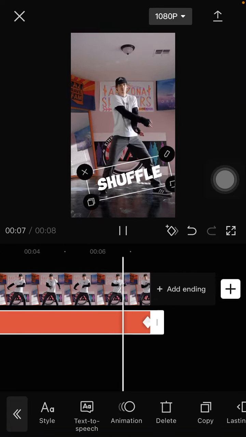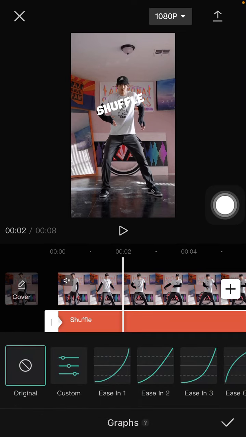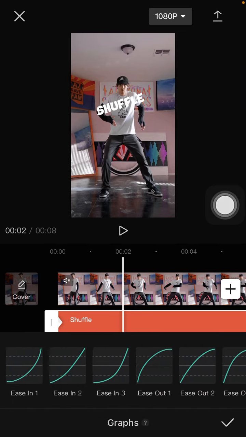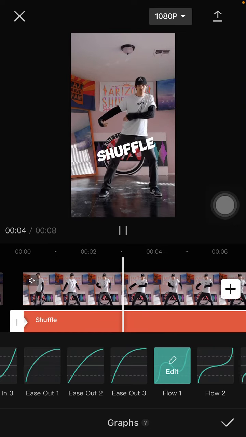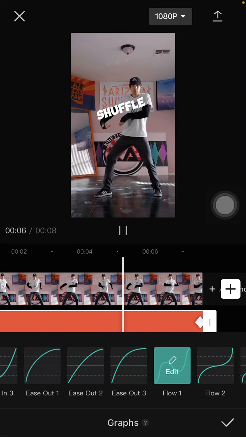Alright, select graphs and select a template you like. For example, check mark.